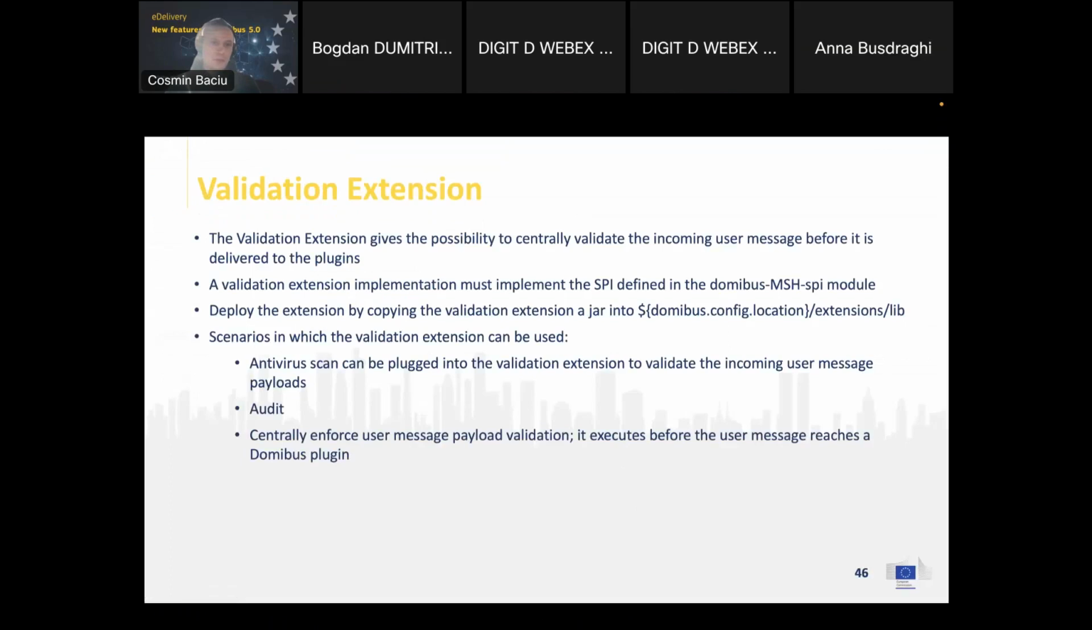Another feature we have implemented in 5.0 was the possibility to centrally validate the incoming user messages before they are delivered to the plugin. This is done using a validation extension. A validation extension is a new Domibus module which implements a specific API, which is documented. So we have created a validation extension cookbook. You can find it on our website, which explains how to implement the validation extension. It can be deployed similarly to a Domibus plugin: just copy it into the extensions lib directory.